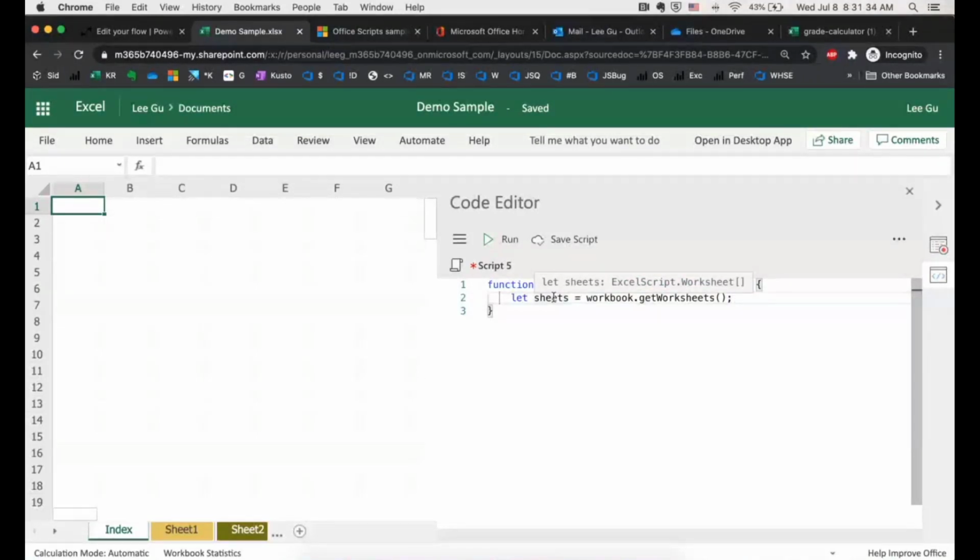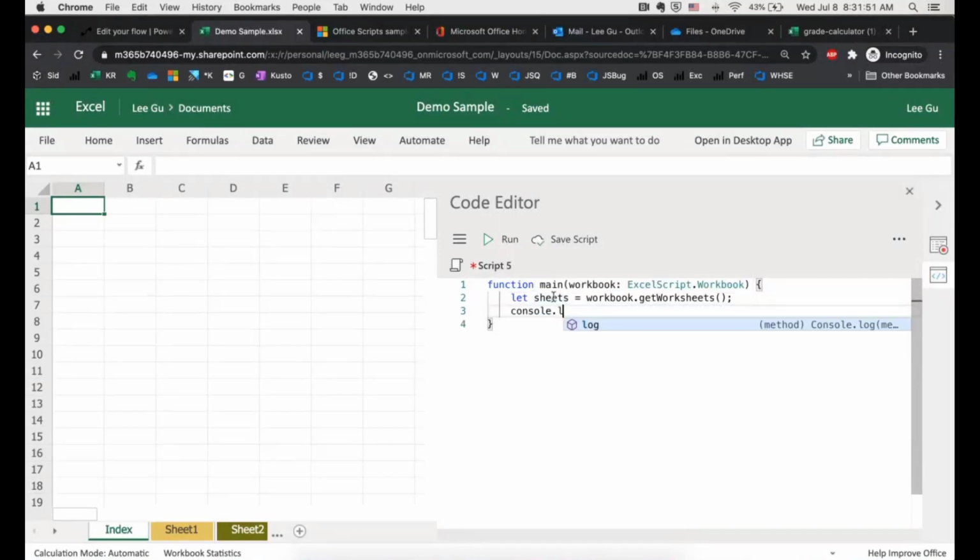So this is just a plain array of worksheet objects. And because this is an array, I can call array functions or array methods. I can map over it, I can do a for each on it, or I can just read its length. So let's go ahead and do that. Let's say console log. I want to just read, hey, how many worksheets are here? So I can do worksheets length.